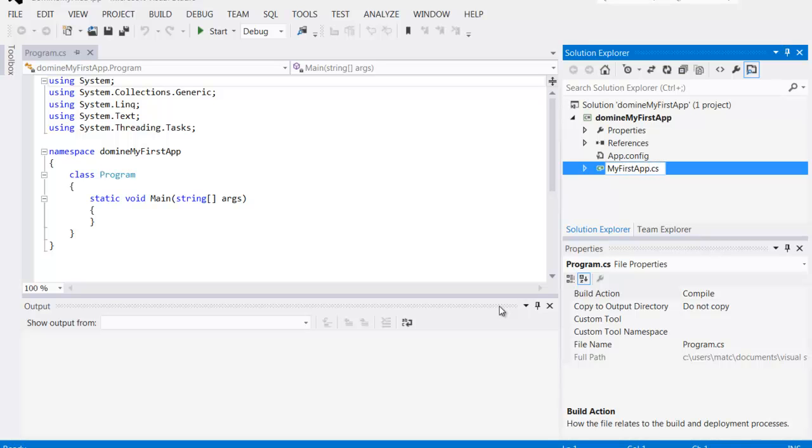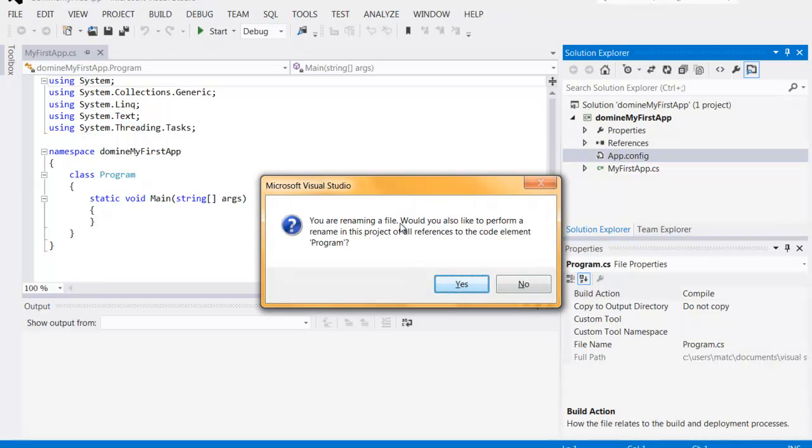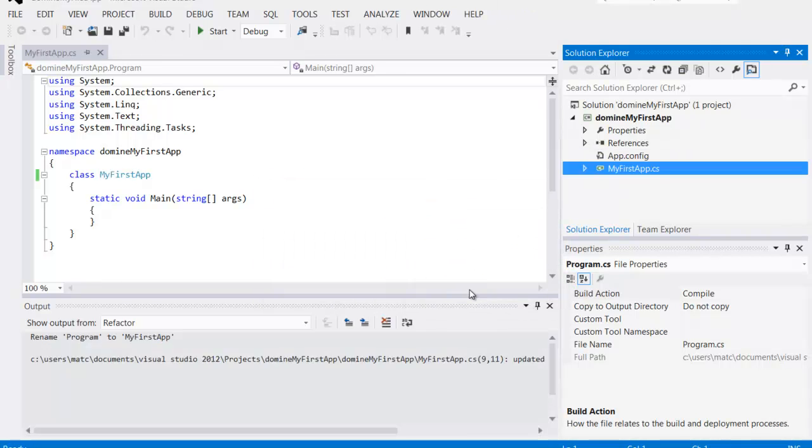Basically, for all the programs that you create, for the first class that has the main in it, you want to end the name of the app with App, because it's the home, basically the core class that starts and stops everything. So you just hit enter. It asks about renaming files. Say yes.